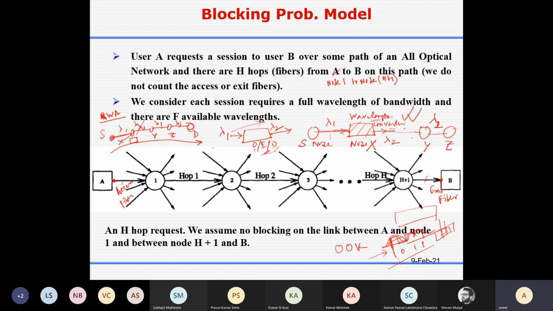So for an H hop request, we assume no blocking on the link between A and node 1. Actually, there is an error. So between A and node 1, there is no blocking. There is a fiber, it is always available. You can get a wavelength. It is not an issue. And likewise between node H plus 1 and B.